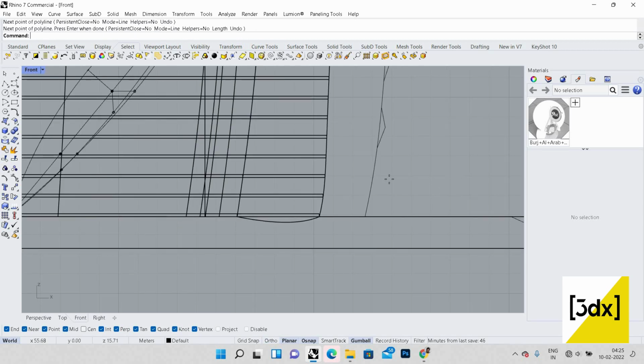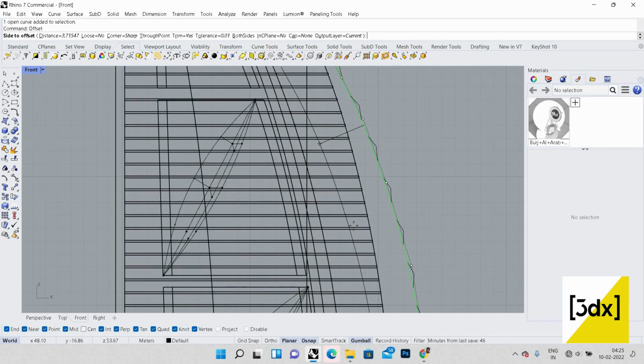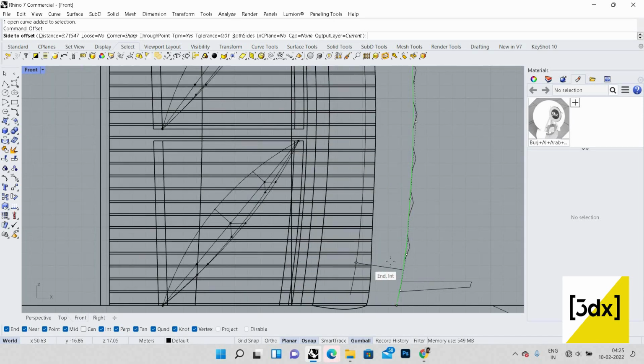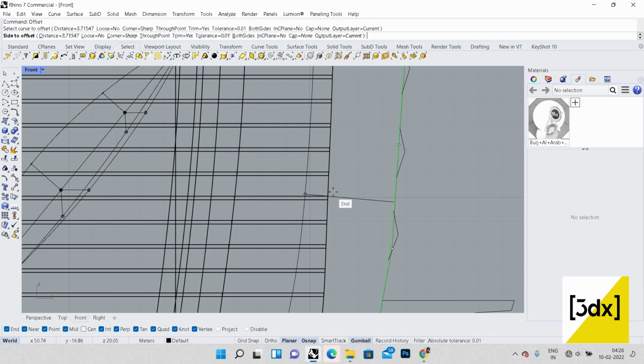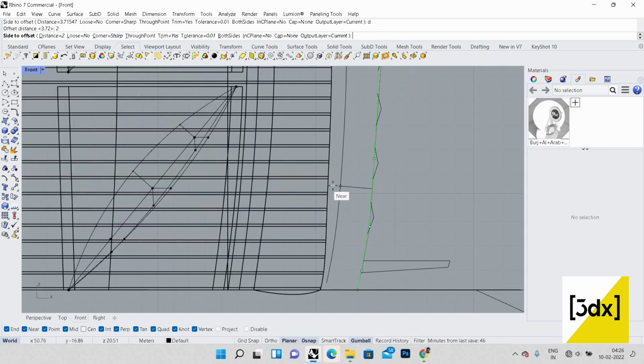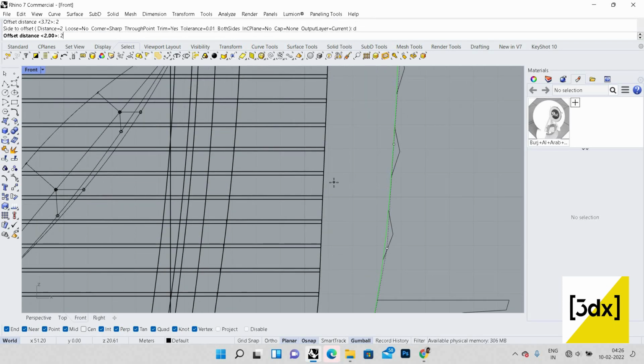Like a platform. So I need a platform like this. Now I'm going to use offset. I want offset related to this, but this is too much. I'm going to change the distance. Maybe I can change it to 2. Maybe not 2, maybe distance 2.5.